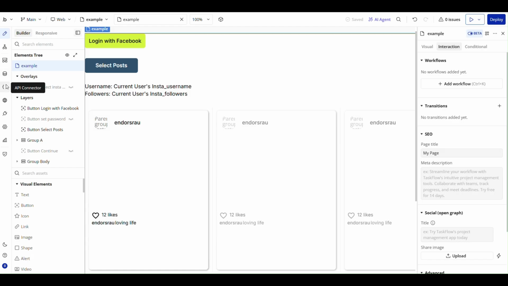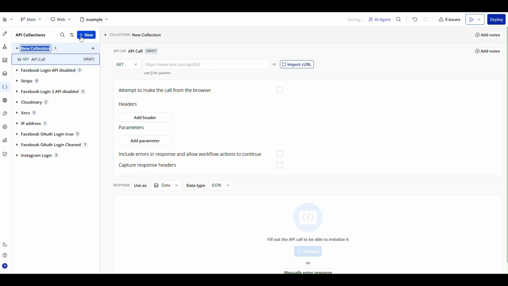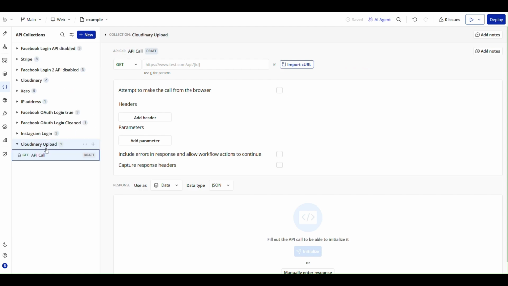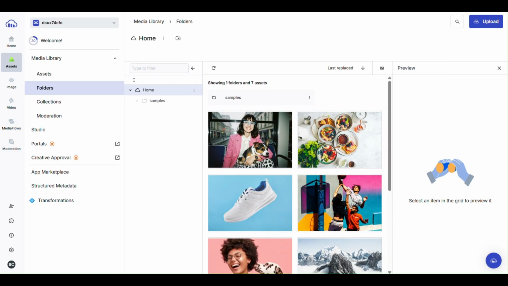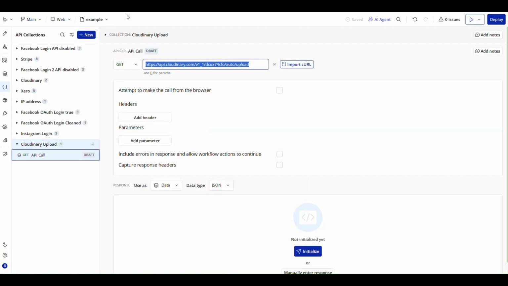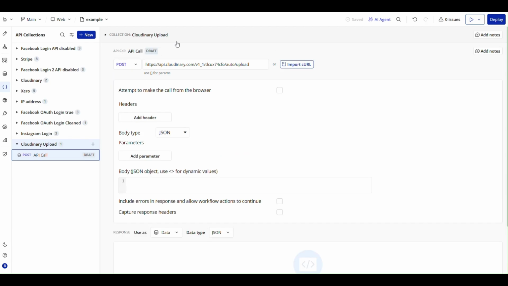We're going to go into our API connector now, and we're going to create a new call. We'll name it Cloudinary Upload. And I'm going to paste in the URL, which will be in the description of this video. What you'll notice is that the cloud name is in the URL, so you'll have to make sure that you put your cloud name in there. And this is a post call because we're sending the images to Cloudinary.